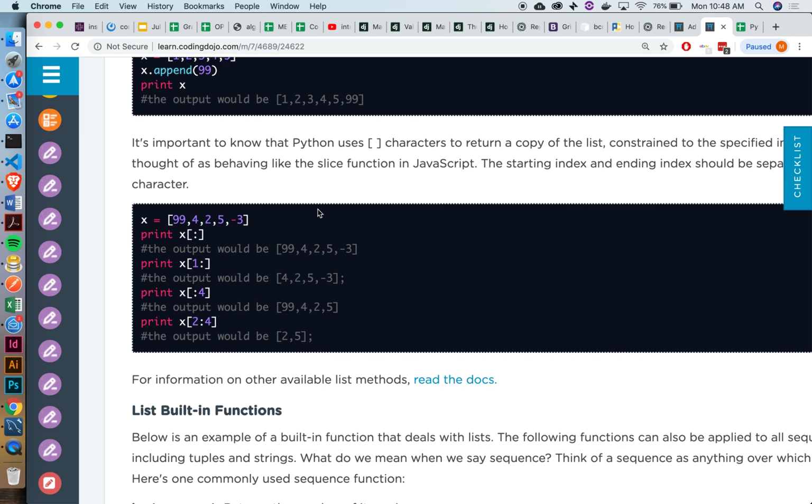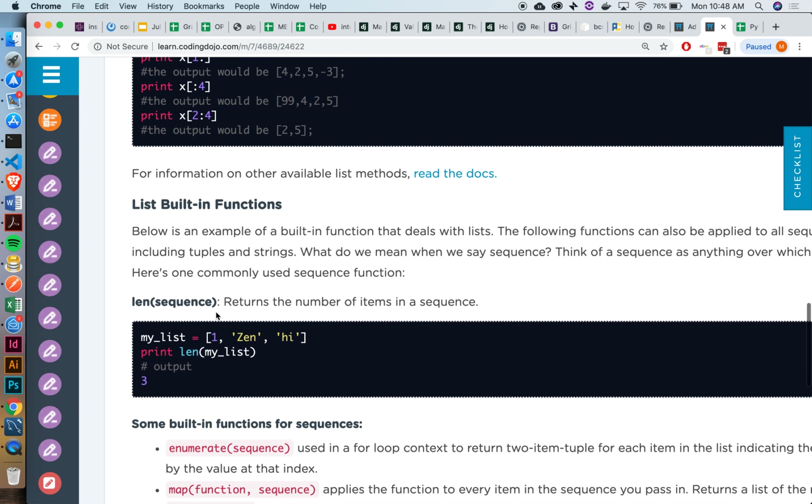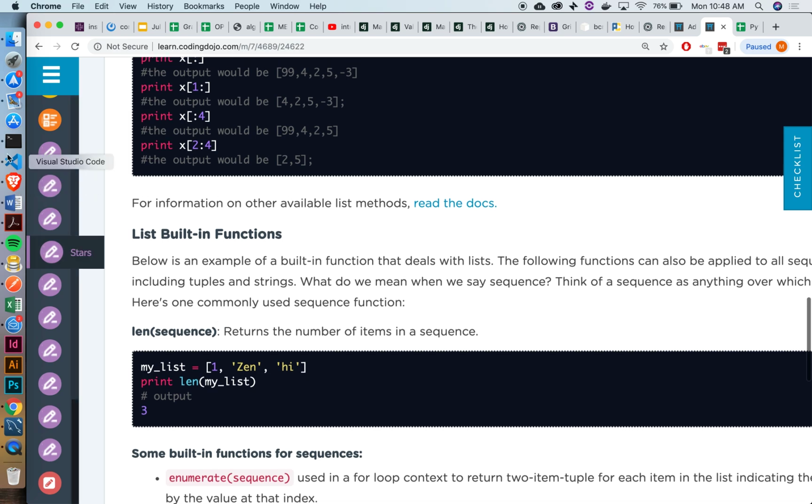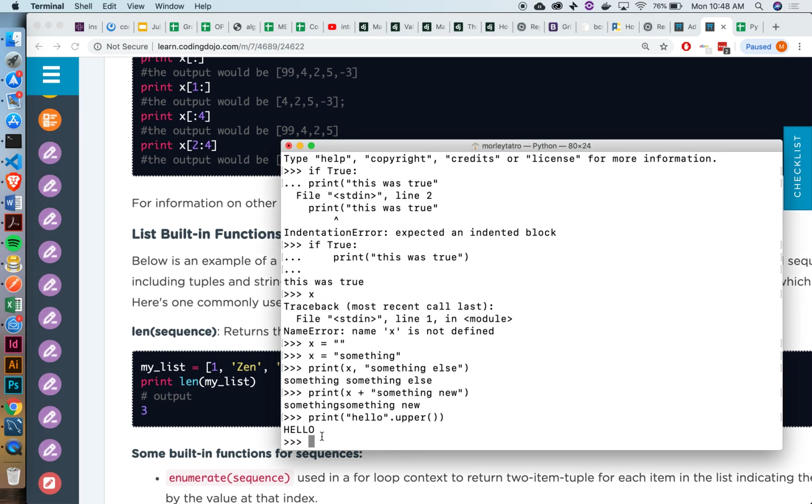And in JavaScript, there's the .slice method, which is largely similar. But one thing that this has that the dot slice in JavaScript doesn't have is that you can also specify a step on it as well. I don't know that that's even mentioned here, but I'll just create a quick list. So we'll say list equals 3, 4, 5.